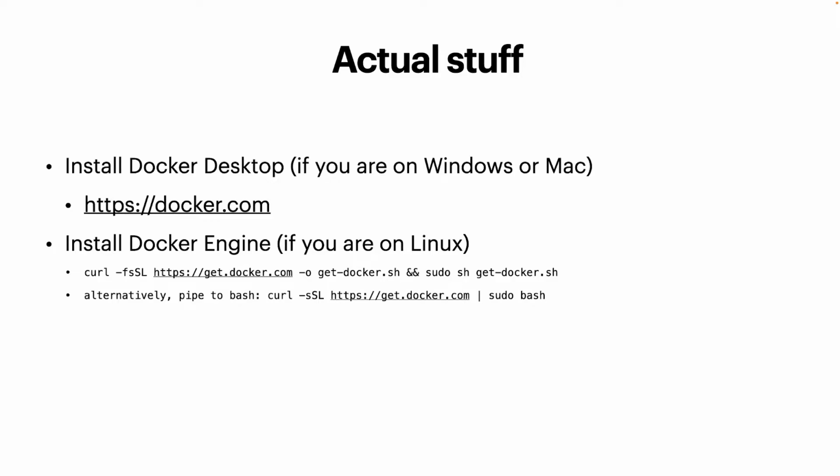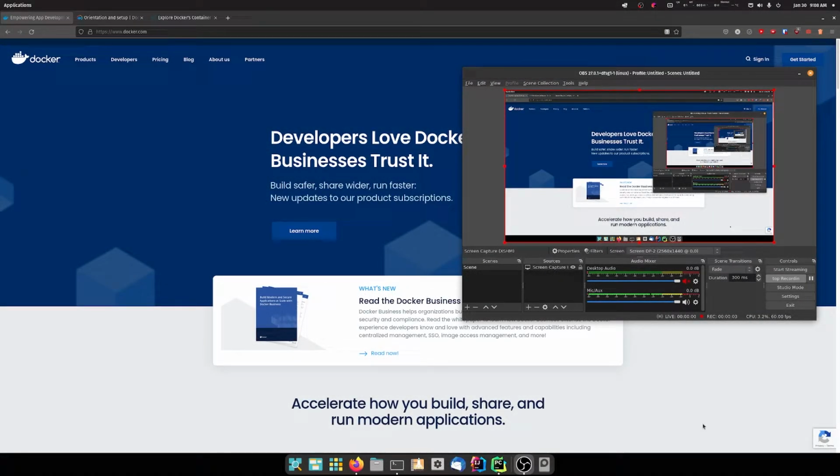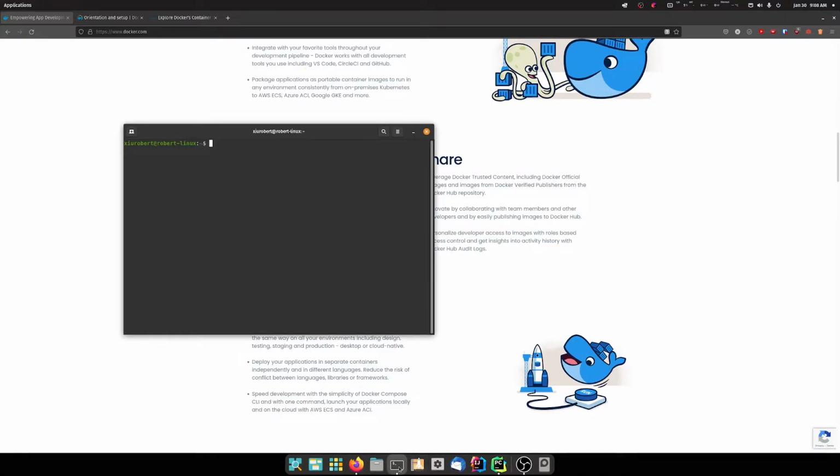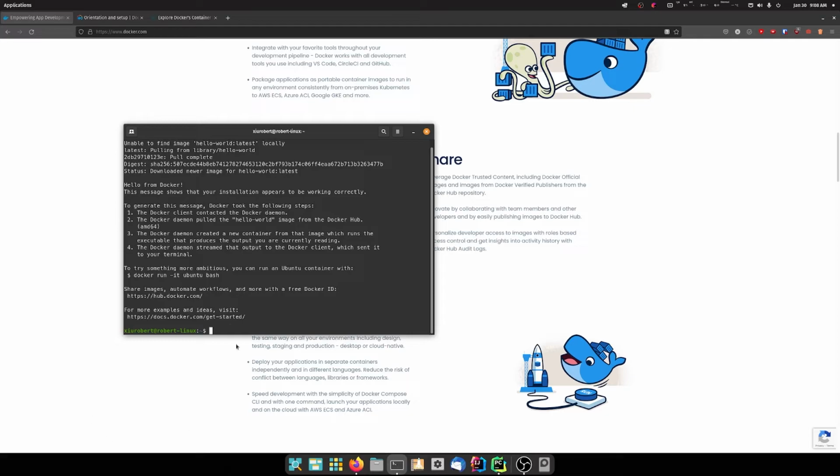It is very simple. So, hello everyone, welcome to my Linux development machine. I'll assume everyone has Docker installed by now. So if we open up a terminal and type in docker run hello-world, we should be able to get this message.